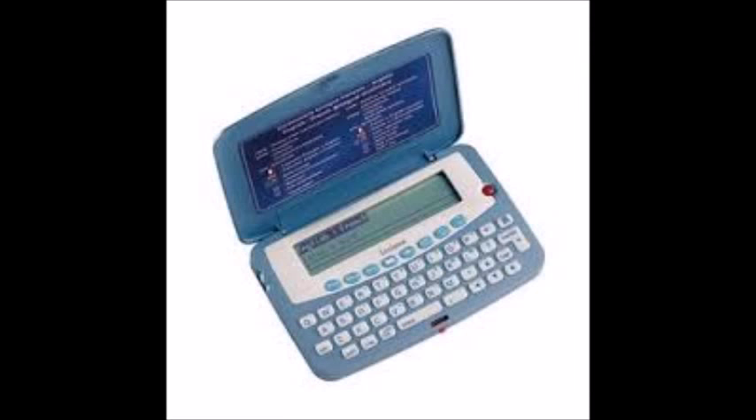In conclusion, it remains to be seen whether these instantaneous translation apps and devices will be an aid to language learning or a replacement for it.